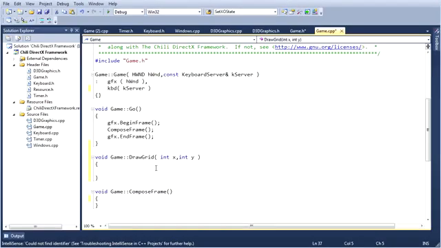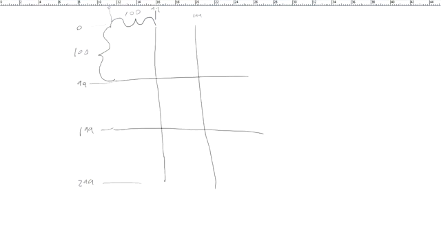So we do graphics.draw line. So our x1. So our first line, let me just go back here. There we go. This will be our first line. This will be 1, 2, this will be 3, this will be 4. Draw 1, 2, 3, 4.